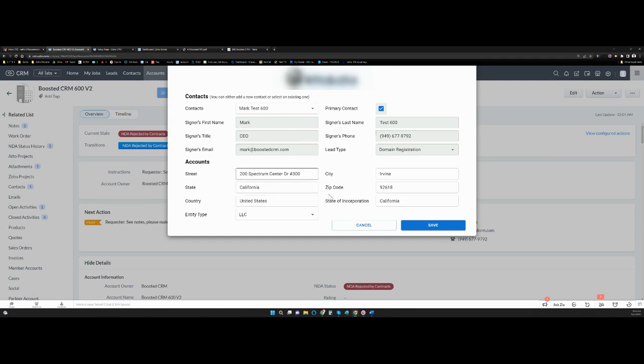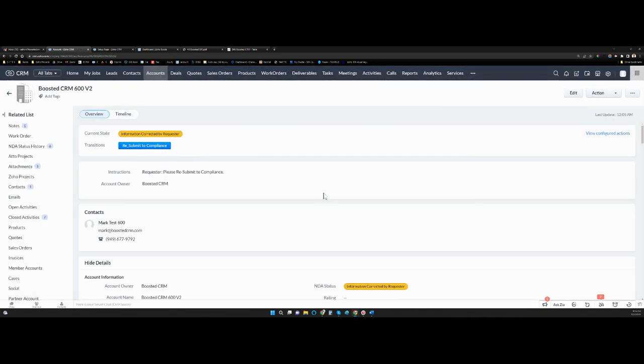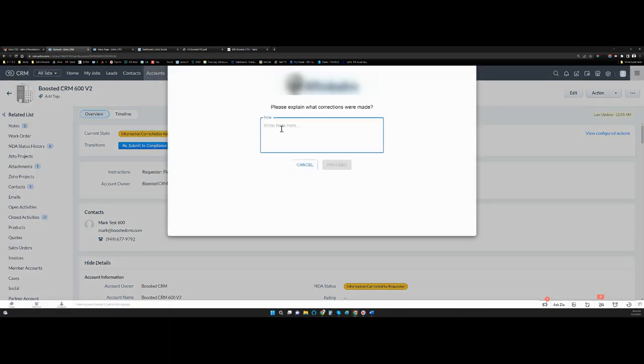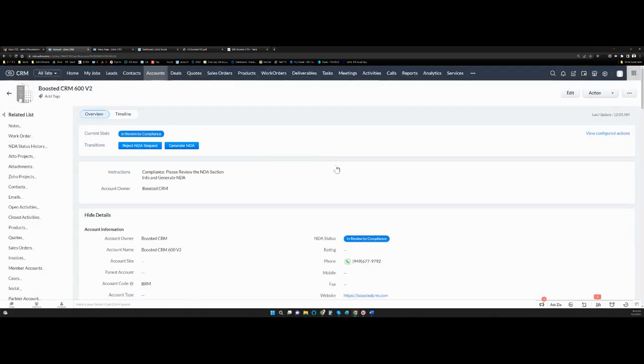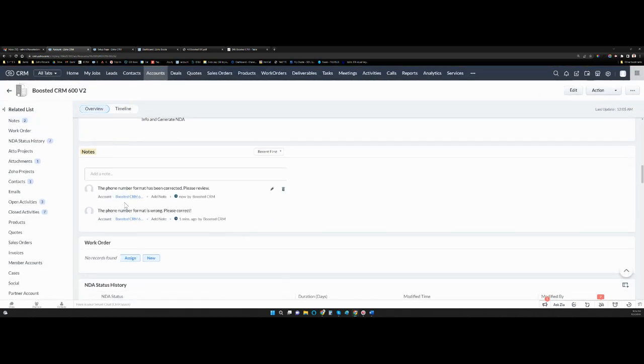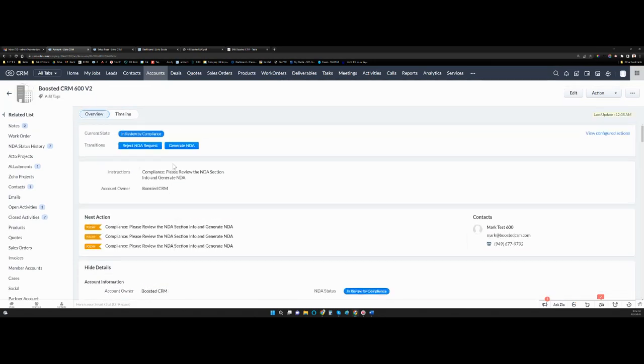And so this is the signer and I'm just going to send it to compliance again. Same process will repeat. Information corrected, and now it says resubmit to compliance. I'll say, okay, the phone number format has been corrected. Please review. So this is another note for the compliance. Compliance will get this note as usual. They can go through this and check the note, and then they can regenerate the NDA. Compliance, please review the NDA section info and generate NDA.